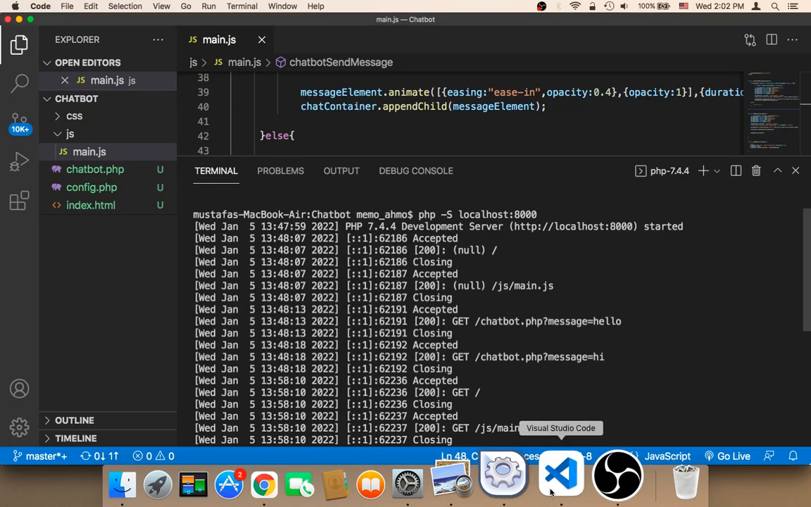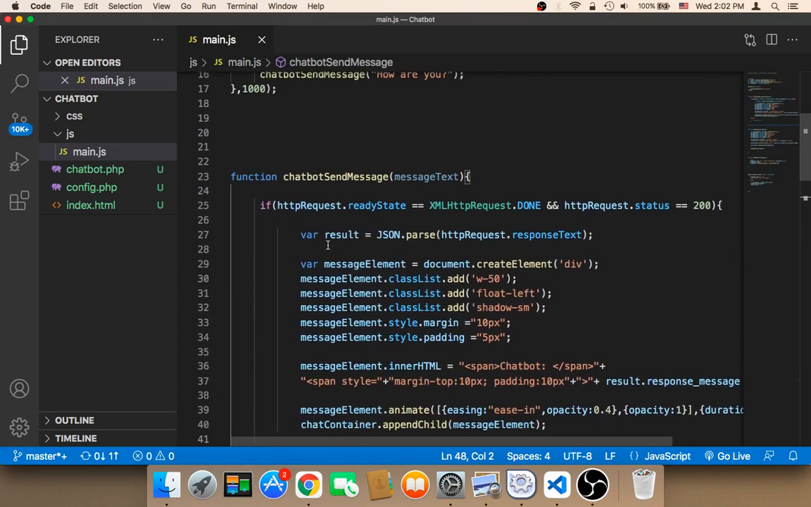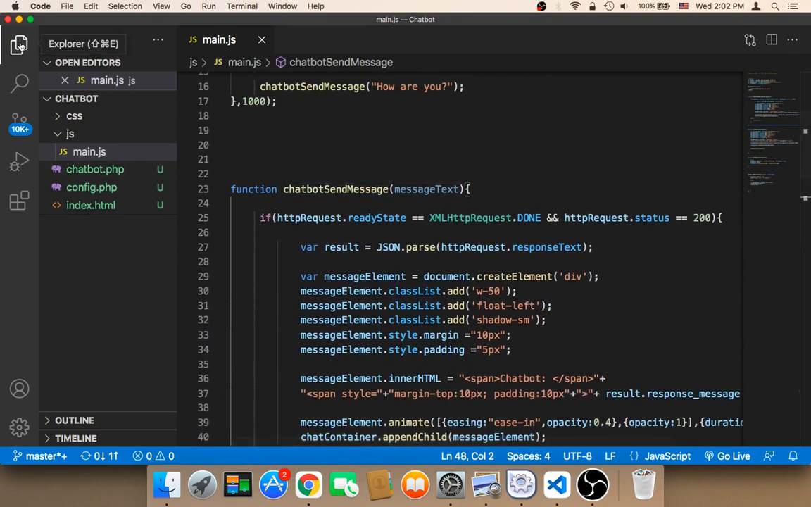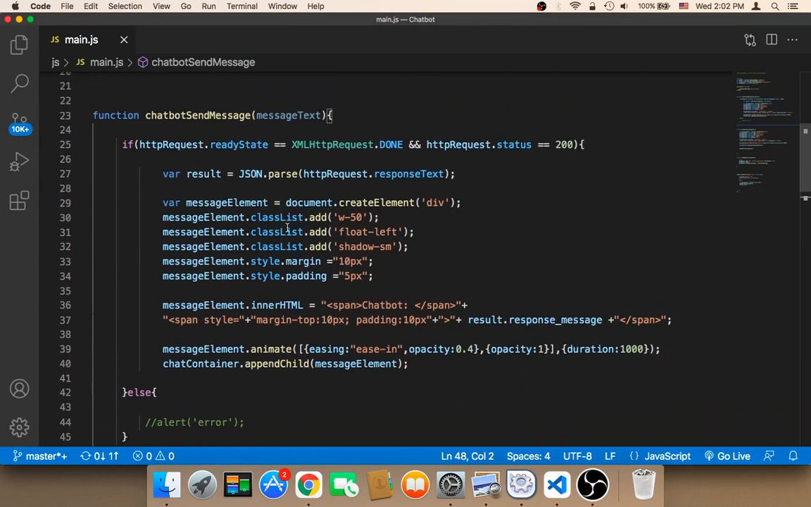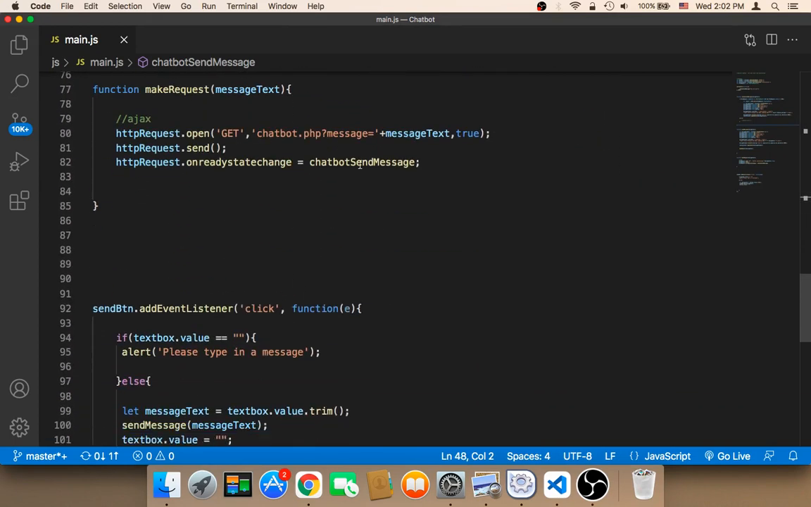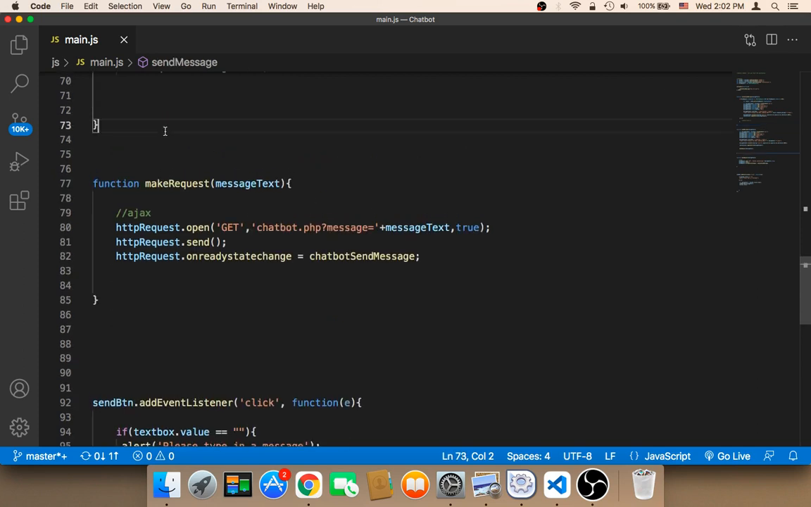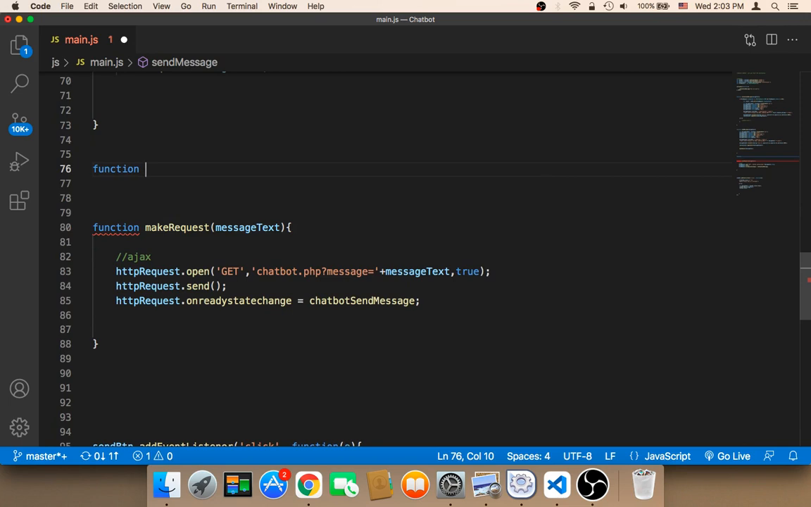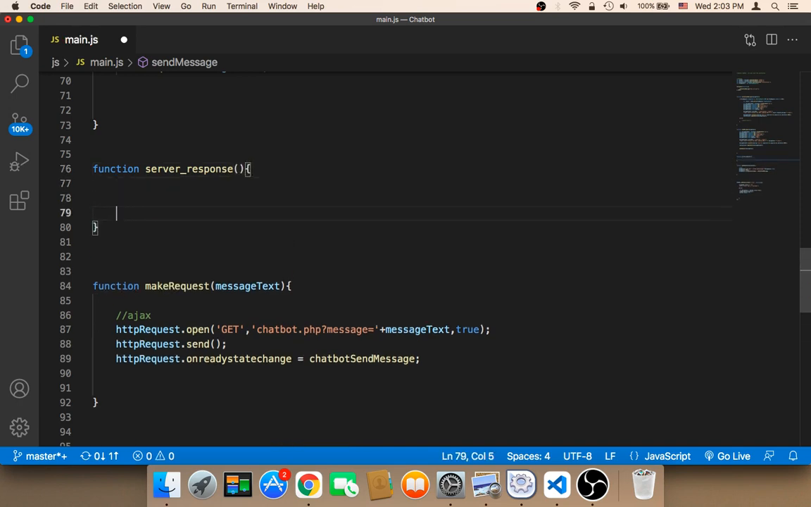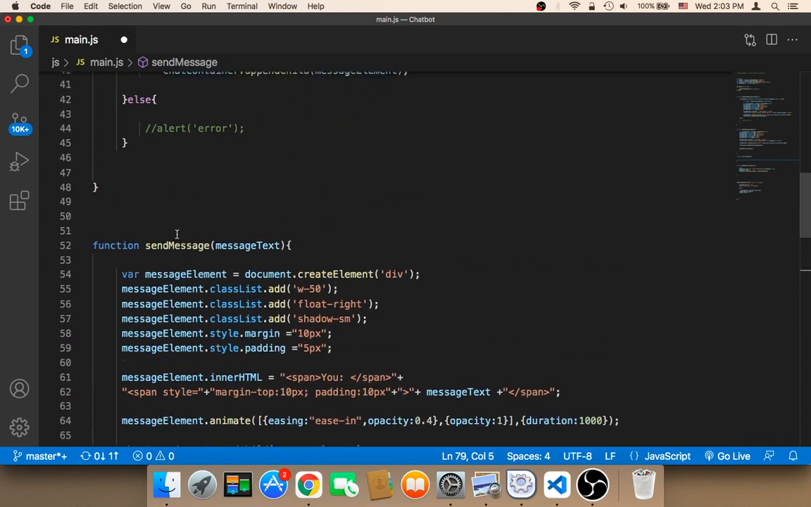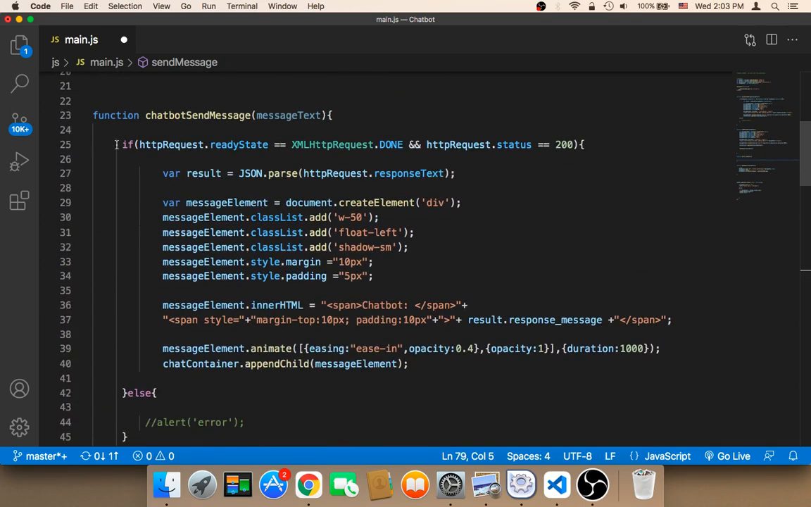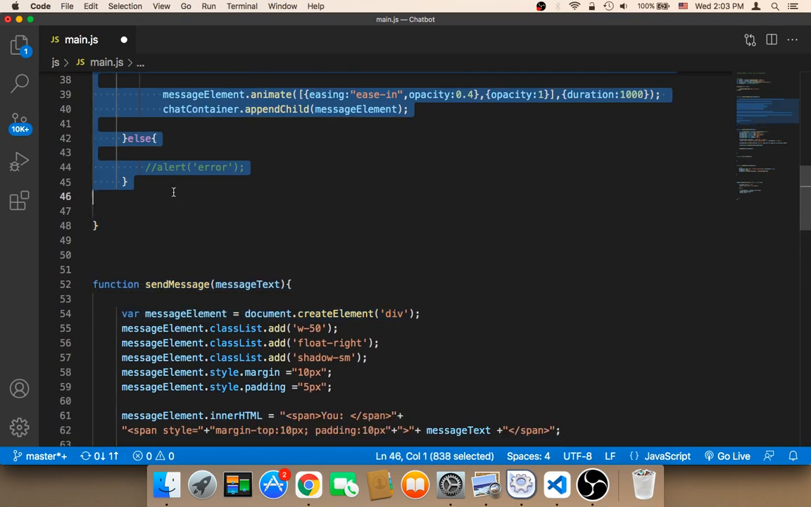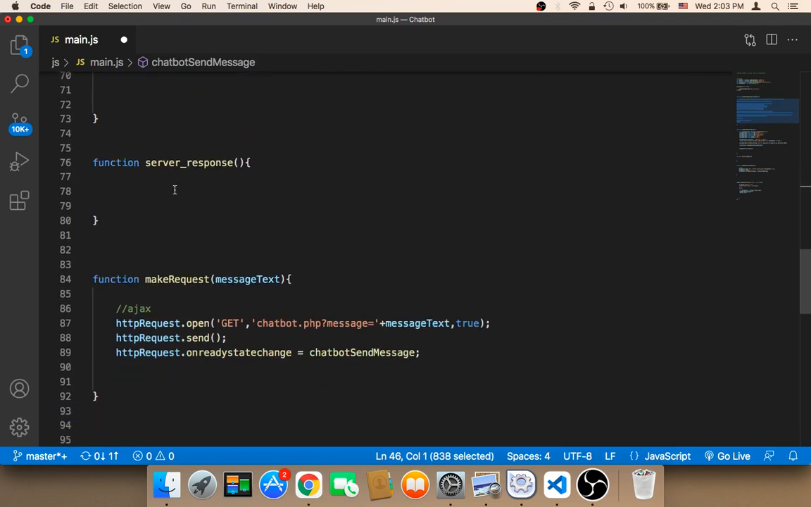The last thing that we need to do in the code is separate the chatbot send message from the response message. In other words, we want to have another function for the response. So I'm going to create a new function here. I'm going to say function server_response, and the server response will have the same exact code as the chatbot. I'm going to copy this code. However, there will be a few differences.